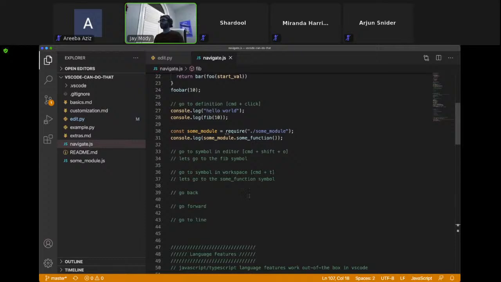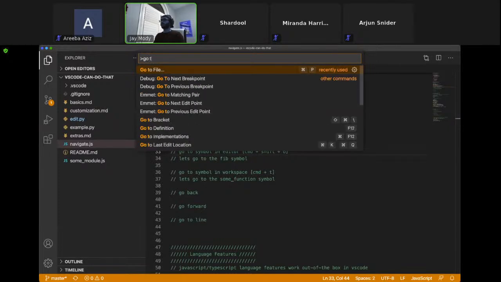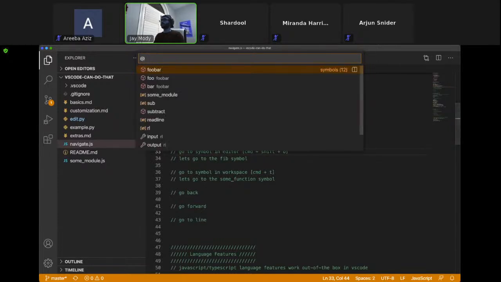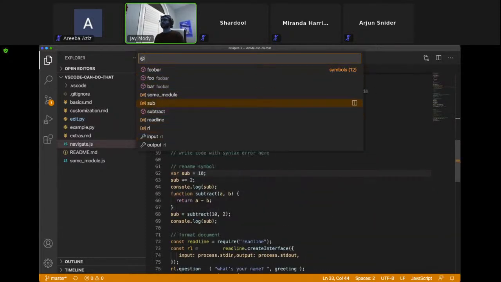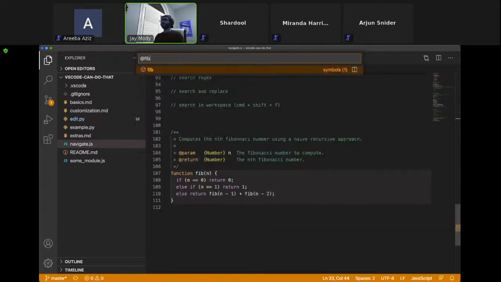But for larger code bases, what I might want to do instead is say, go to symbol in editor. So Command Shift O, or I don't know what it is on Mac, but just type in go to symbol in editor. And you can see here, it shows all the functions and variables and definitions. So I can type in fib and it'll take me to the fib function within this file.